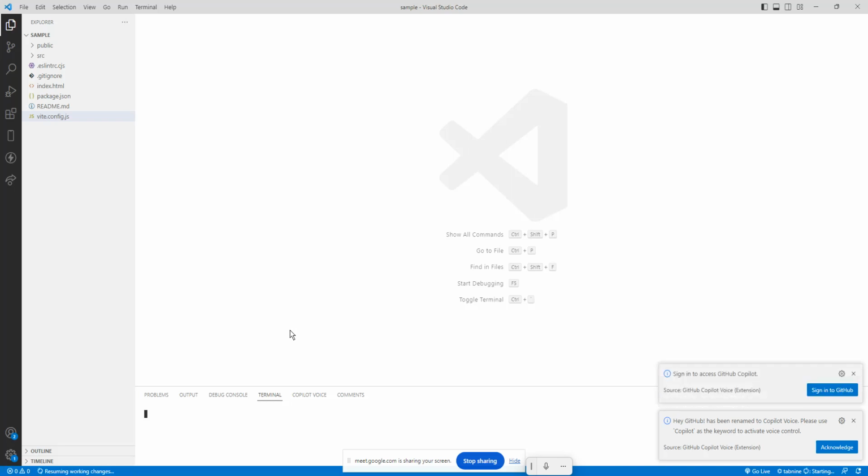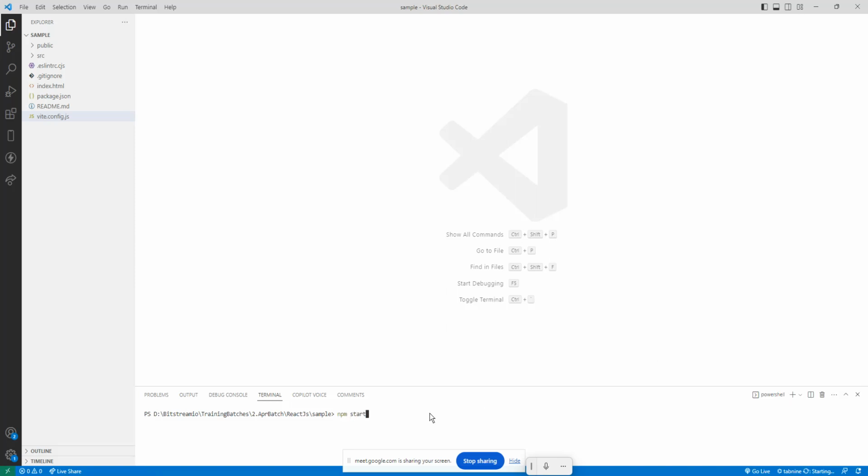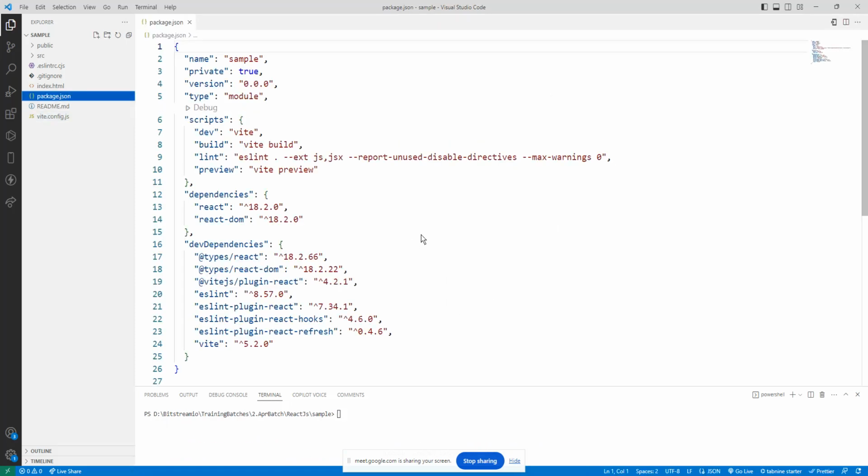npm start. It is initiating my packages. npm start. So does it run? No. Why? Because here the command is different. You have to go to the package file. You have to type npm run dev, then it will start. npm run dev. So npm is the node package manager.